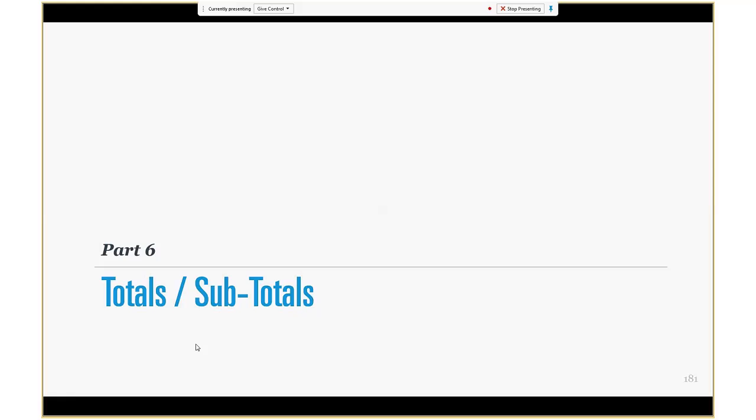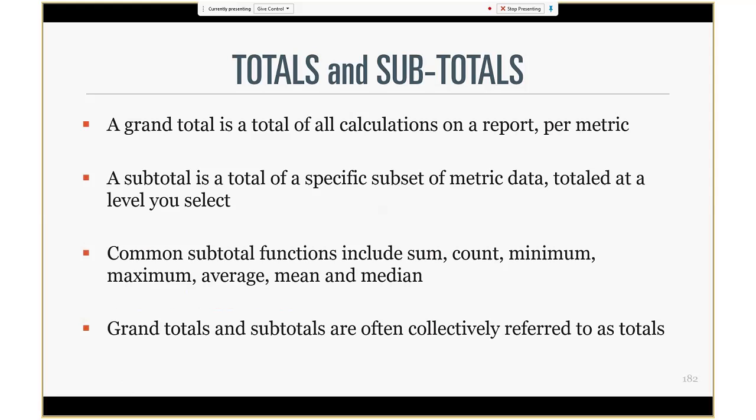The next report data manipulation that we are going to look at is totals and subtotals. A grand total is, as the name goes, a total of all the calculations on a report per each metric, and a subtotal is a total of a specific subset of metric data that is totaled at the level that you select. Typically, common subtotal functions are count, minimum, maximum, sum, average, mean, median, and so on.